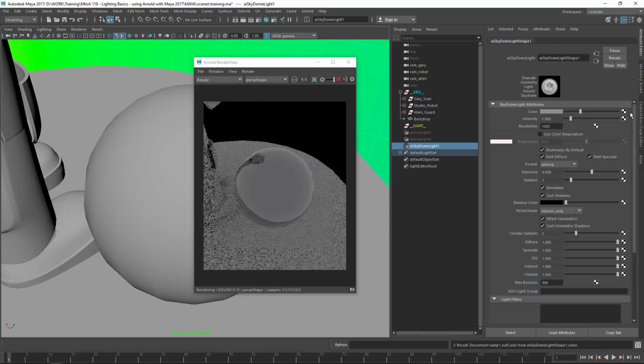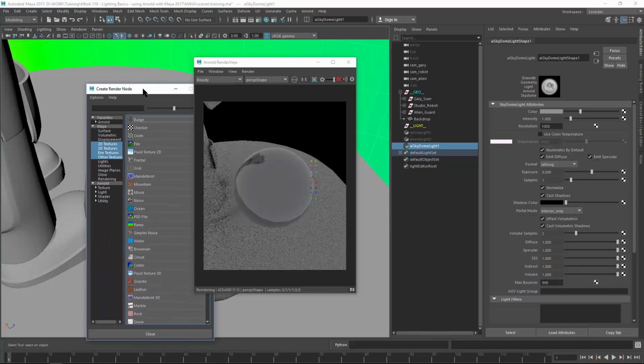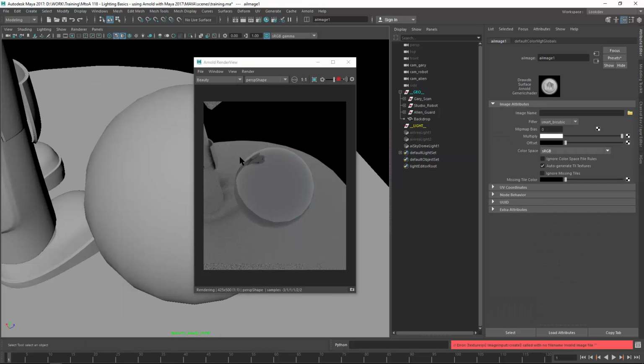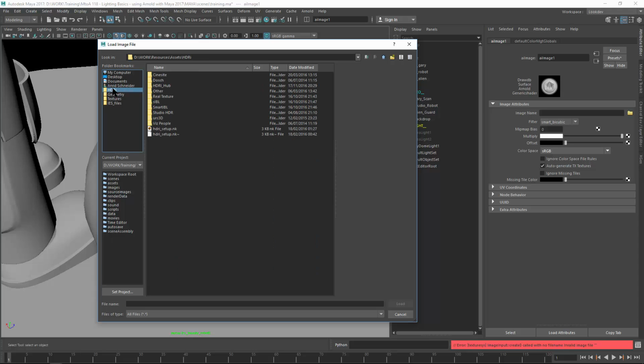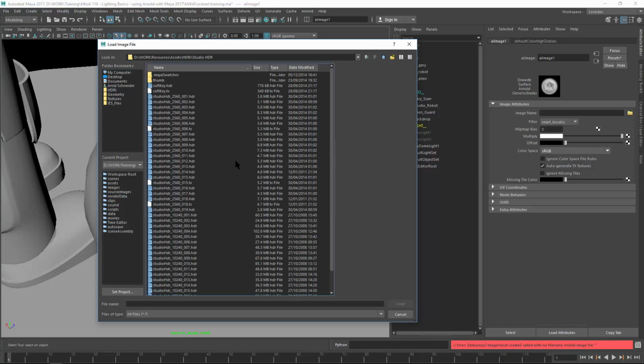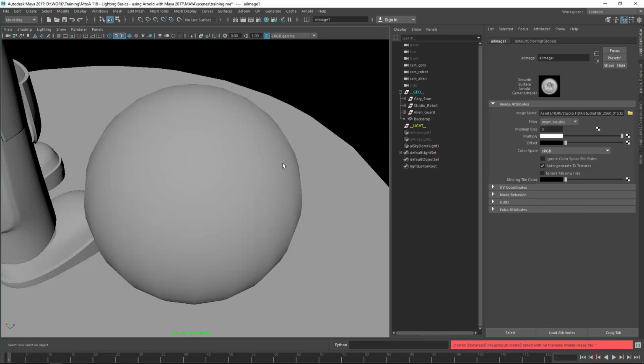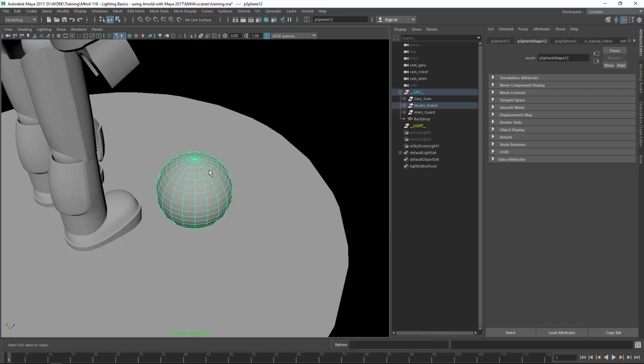So what I tend to use is plug in an AI image or a file node. It doesn't really matter. I just use AI images out of preference, and I connect an HDR. Let's go to HDRs in my library, Studio Lights, and let's choose which one? Let's just choose this one. I already have a TX file for that. They are automatically generated.